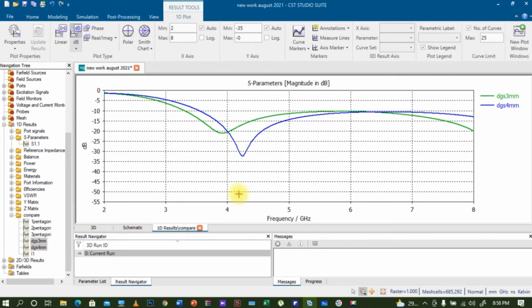4 mm. As you can see here, if I change 3 mm to 4 mm, then the reflection coefficient is increasing also. So that is the main thing. The ground impact is that you are able to increase the return loss. Here the depth is small, but while increasing 3 mm to 4 mm, the depth is increasing. Okay, because as I told you, the depth should be more than minus 20. Then only we can say that the return loss for the antenna is good.